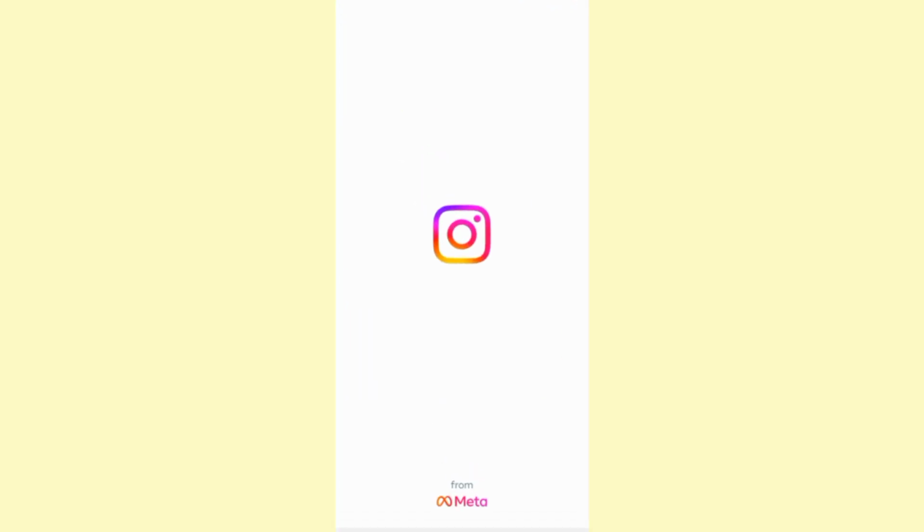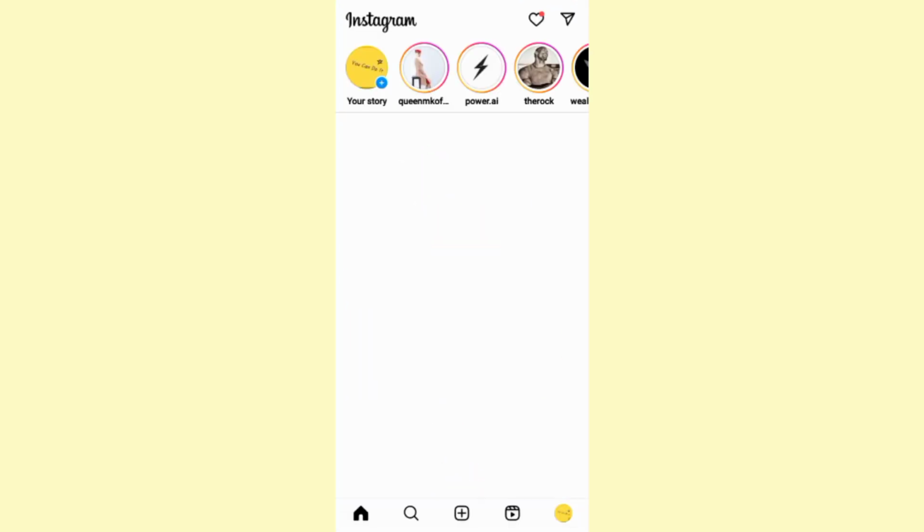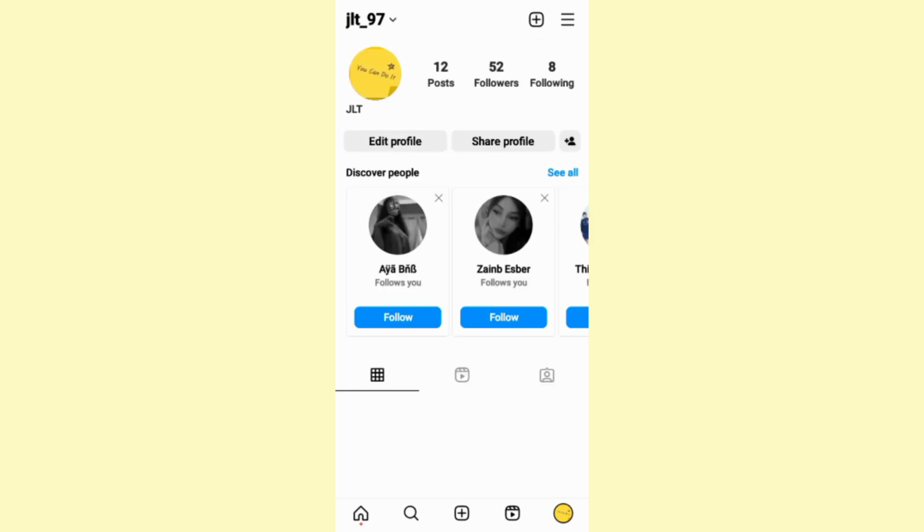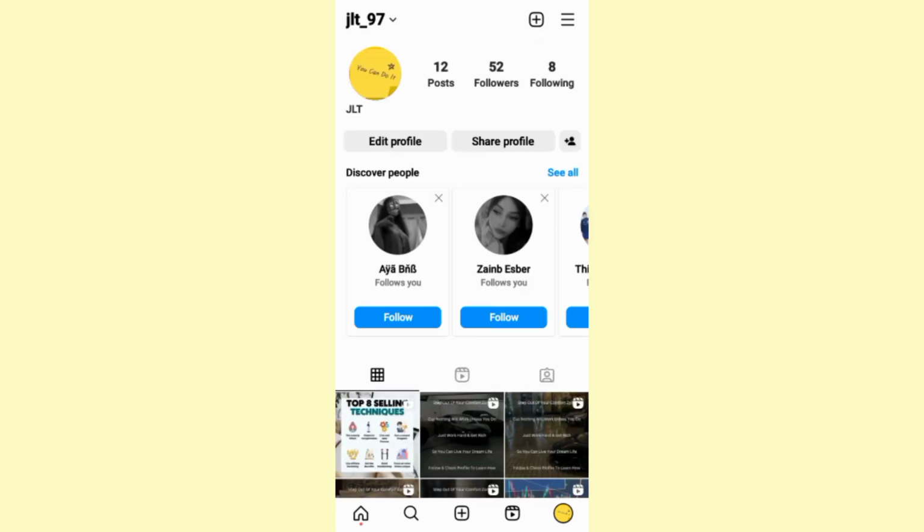Go ahead and open up Instagram and navigate to your profile page right here. Now, the first feature that you can use is you can hide your posts from the non-followers, and you can do that by changing your profile visibility to private.